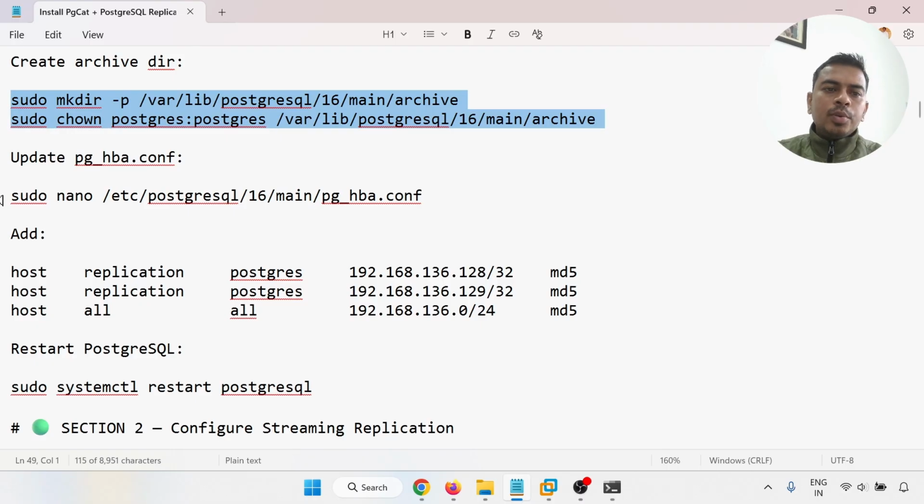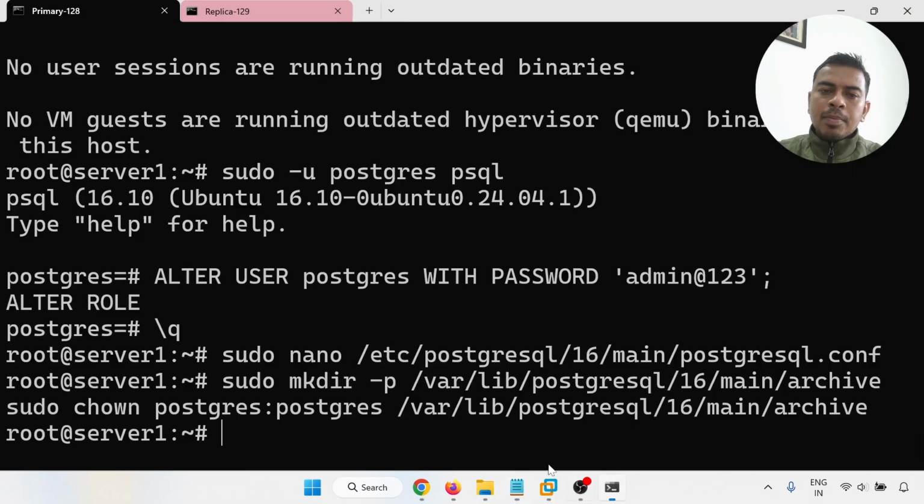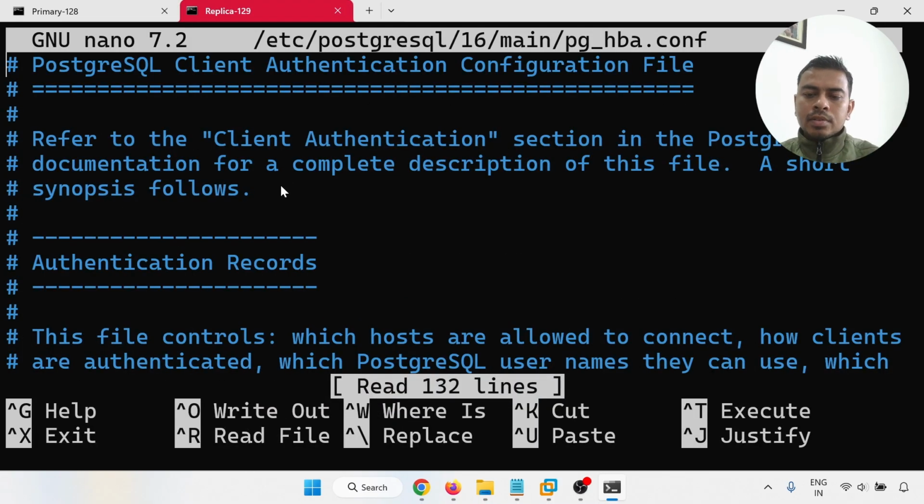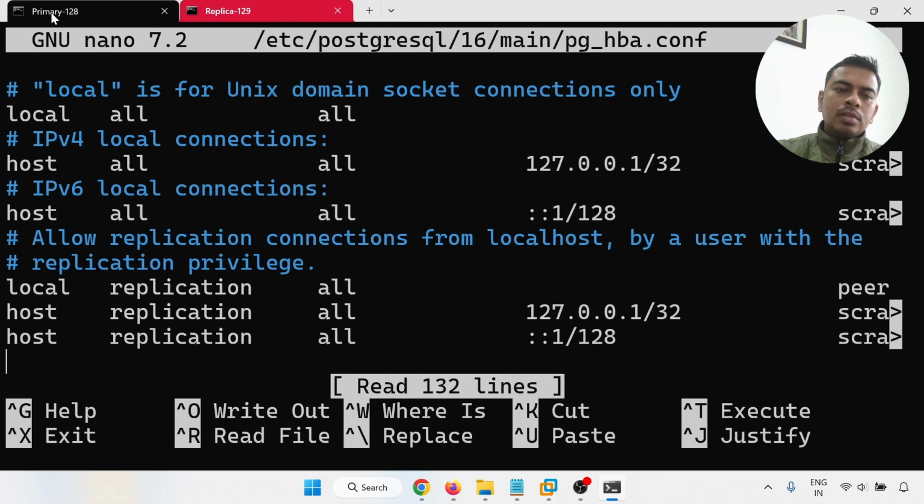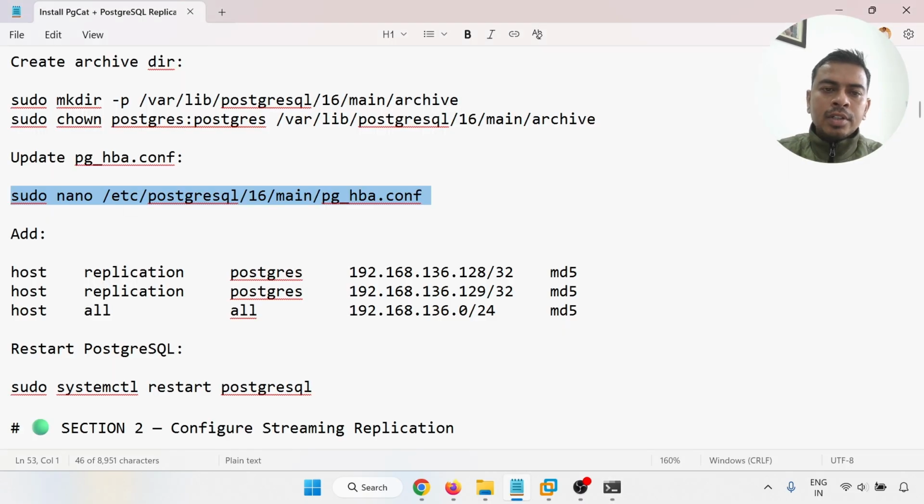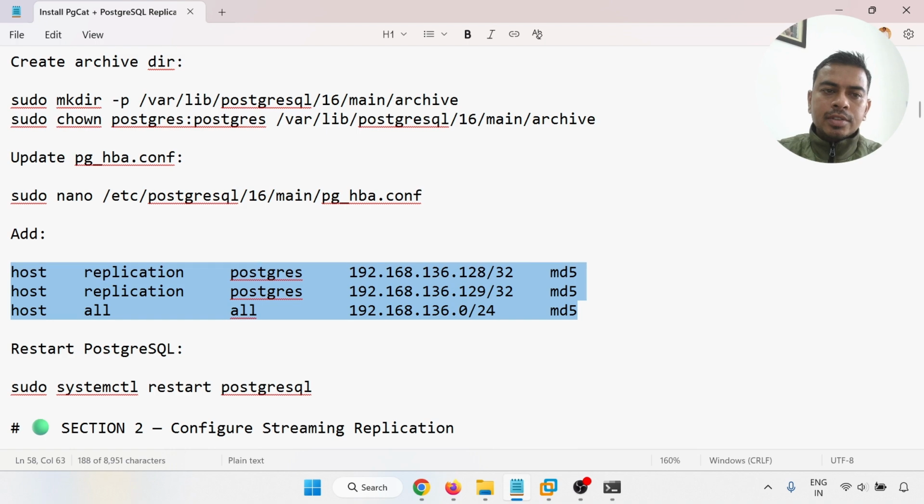So now I'm going to configure the HBA file, that is the host-based authentication file. It will decide where we want to allow access to our databases.